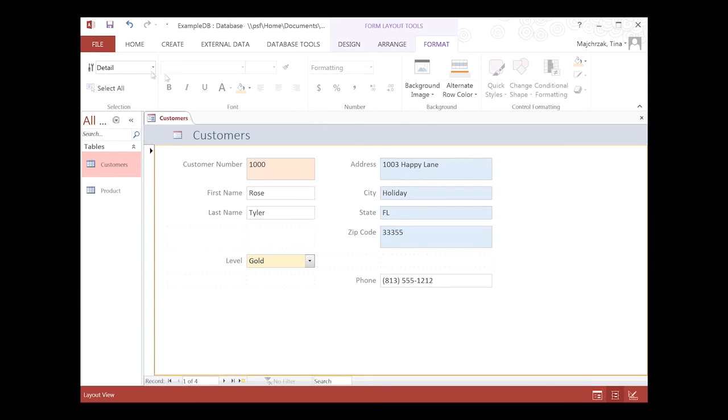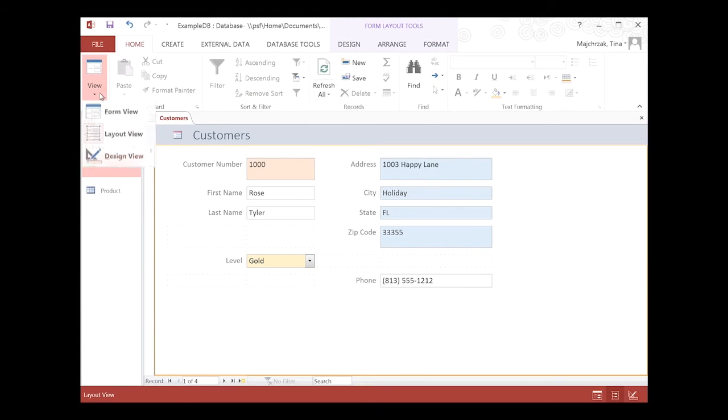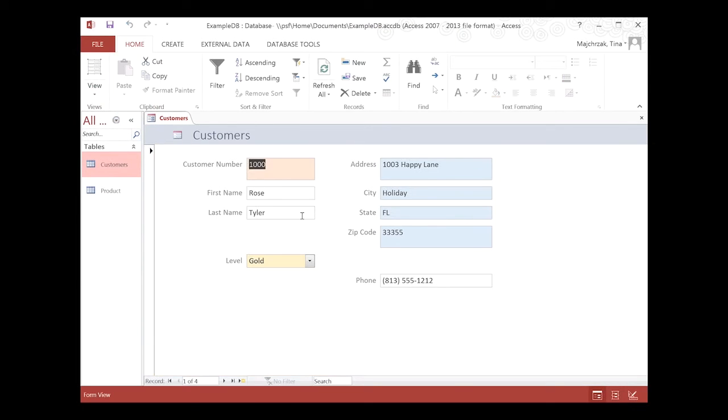Okay, now in order to actually enter data in the form, I have to leave the layout view and go to form view. This allows me to enter information. I see that I already have 4 records entered. Those are the ones, if you notice, that we entered together before. If I click on new blank record, that allows me to put in new information.